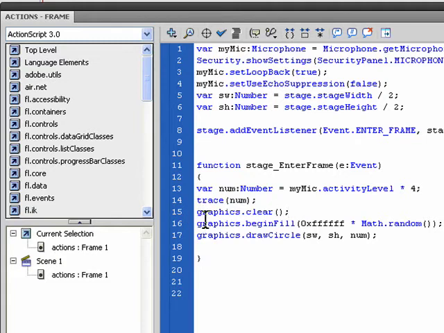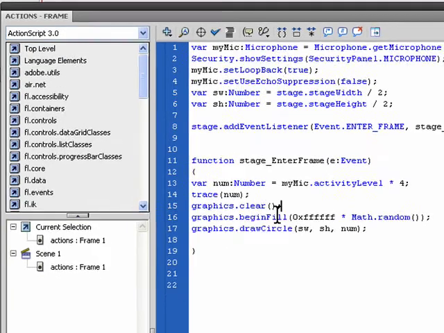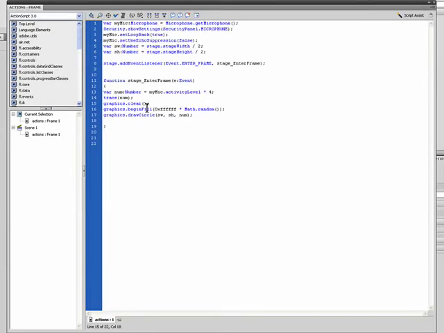So I'm calling graphics clear, graphics begin fill, and basically this is just a random color. If you wanted to, you could actually make it so that if it gets bigger, it gets a certain color. If it's medium size, it's a certain color. And if it's small, a certain color. But I'm not going to go into that right now because I just want to get the basics of this done to show you how it works.